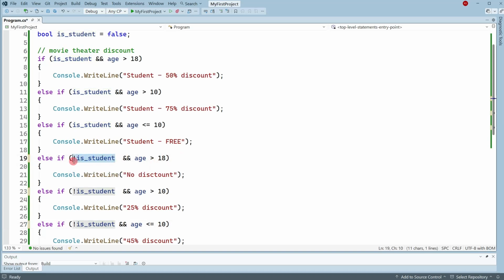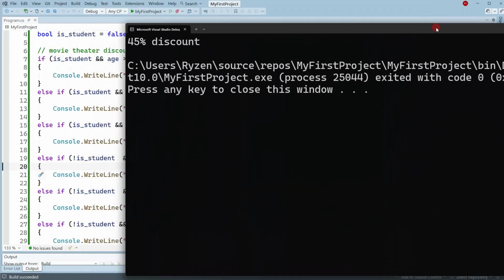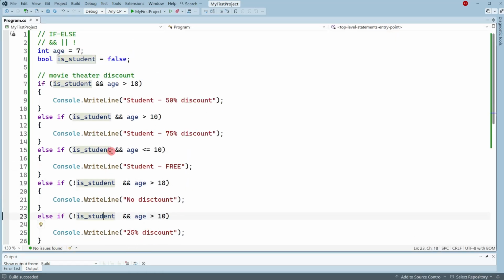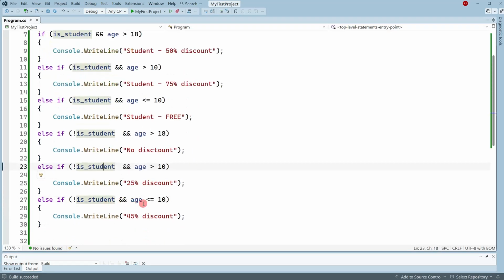But this is a Boolean. So I'm gonna run this program now. And I get 45% discount because the person is 7 years old and not a student. So 7 years old falls into this and not a student.